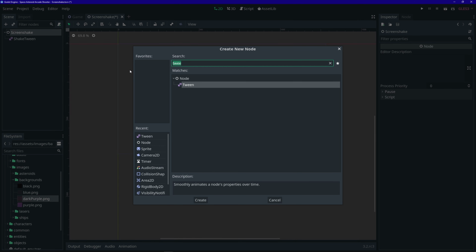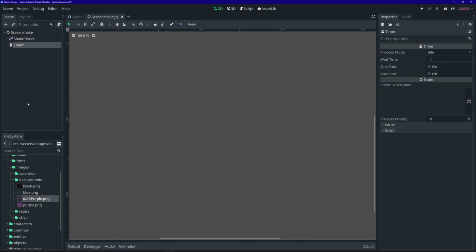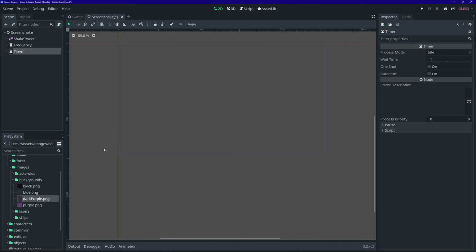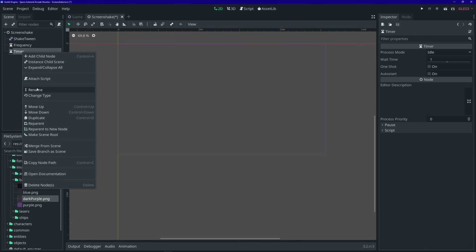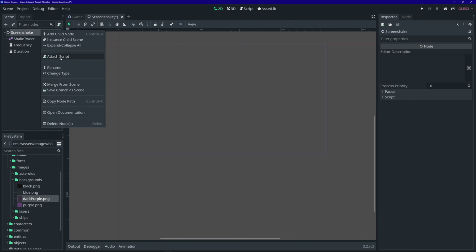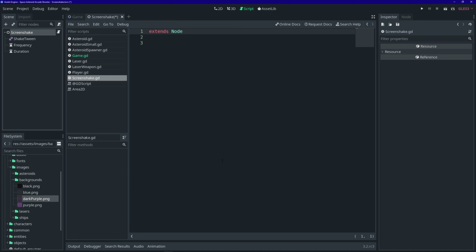I'm going to add a node of type timer, and we're going to rename that to frequency. Then once again, another timer, and this one will be called duration. All right, let's go ahead and add a script to our screen shake node.